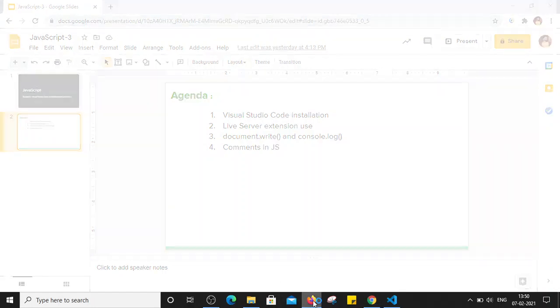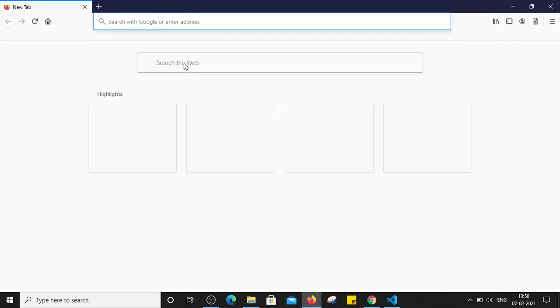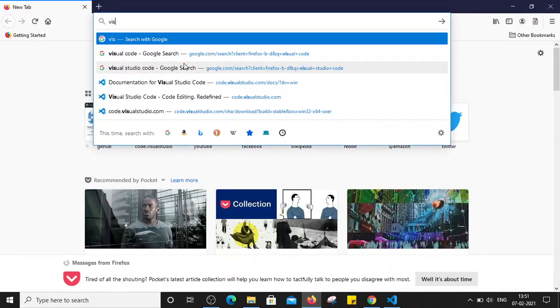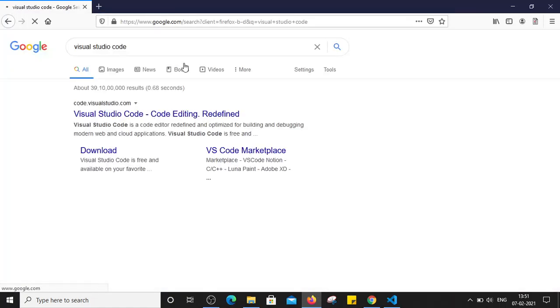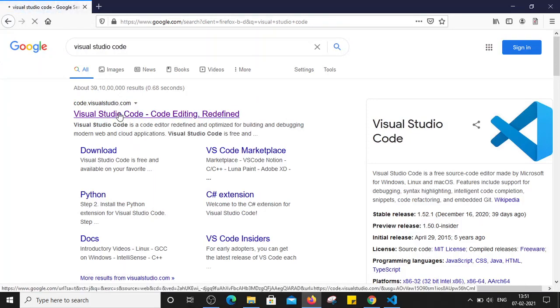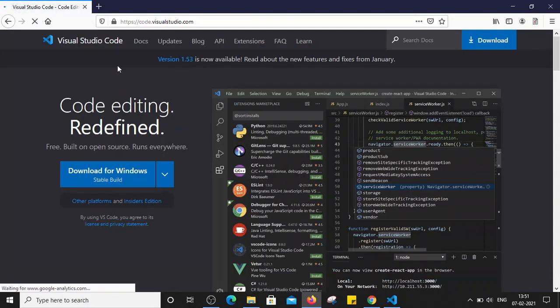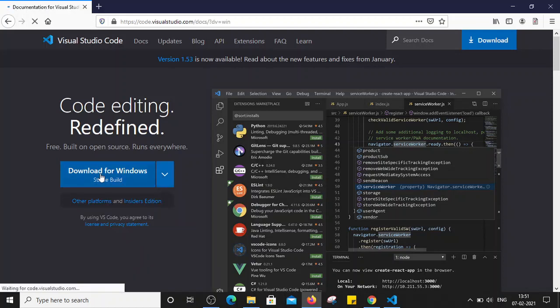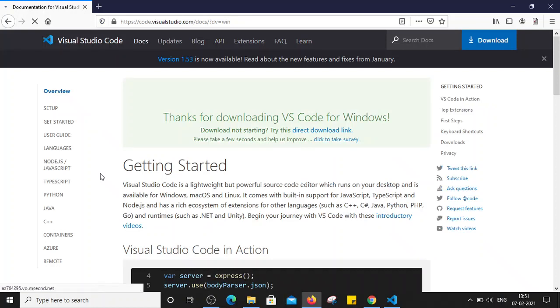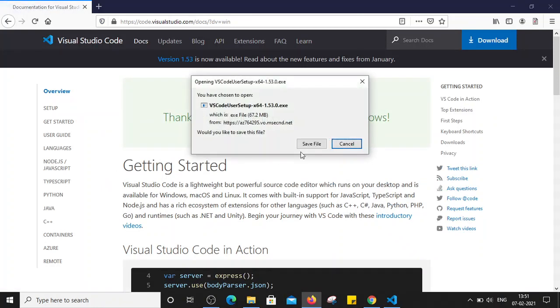Visual Studio Code is a Microsoft product, and it's an open source tool. We just have to search for Visual Studio Code and click on the link. Here you can see I am currently using the Windows operating system, so I am going to download the Windows version. Similarly, if you are using any other operating system, you can select the appropriate option from the list. Just click on download for Windows. Then it will download one exe file. An exe is an executable file which you can save and install.